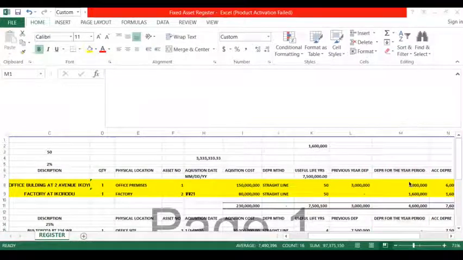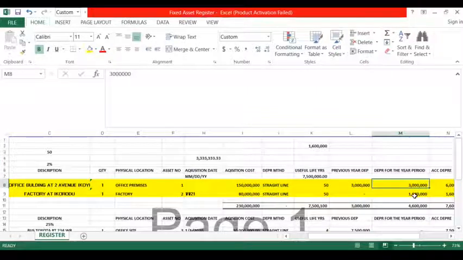So what are you going to do here now? What you're going to do is this 3 million depreciation charge for the year, you will debit it and put it in expenses. That's depreciation charge for the year. Then this particular one, 3 million, you credit your accrued depreciation.